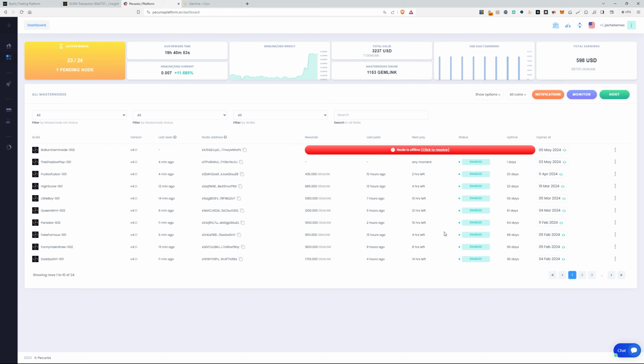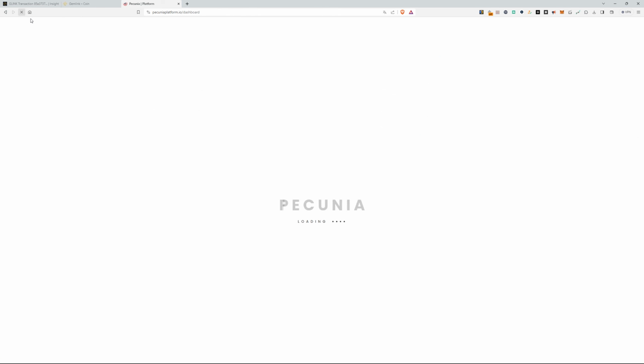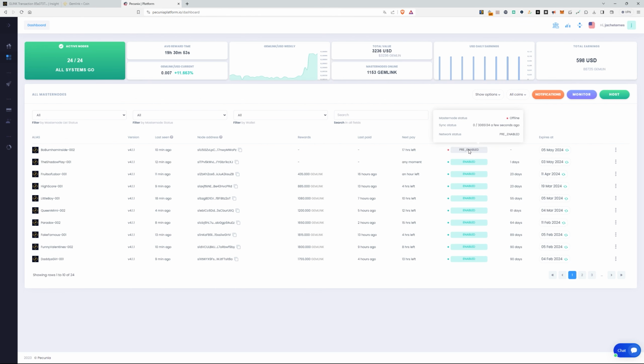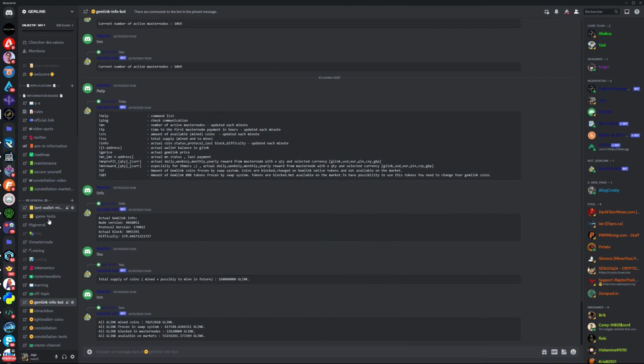After about 10 minutes of waiting and a page refresh, the status of my node has also changed to pre-enabled. Now it's time to let Gem core run until the status changes to enabled. To find out the exact time when you'll receive your first Gemlink reward, you can go to the Gemlink Discord server and go to the Gemlink Infobot section.